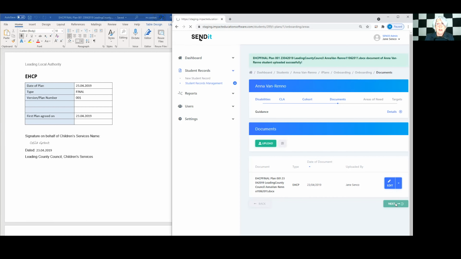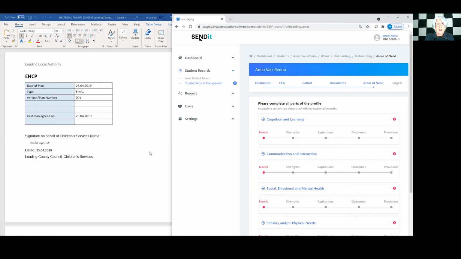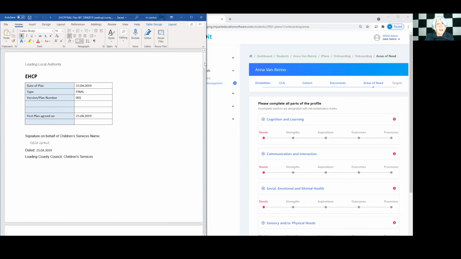Anyway, here we are, documents. The educational healthcare plan has been uploaded, so I'm going to move on to the areas of need and start copying and pasting it. Now this does take a little bit of time, but it is so strategic. When you have put in an educational healthcare plan, one thing you know absolutely is that you really know the plan, you understand it in the young person's context, and it will help you move forwards to action everything.